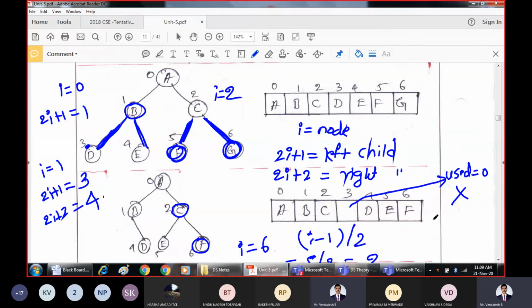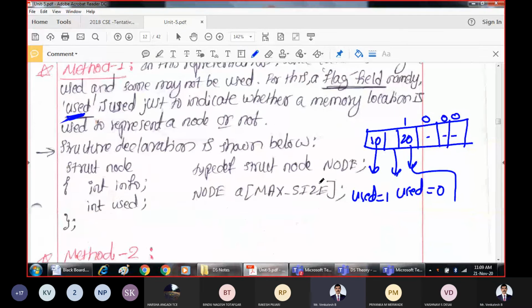Other than that, all the locations are being used: 0, 1, 2, 4, 5, 6. So the used flag in these locations will be 1. This is a simple notation we can use just to indicate. That's why the structure definition will contain one extra field. Along with the actual data field, it will contain one used field also. The used field will be set to true or false, or any convention you can use, 1 or 0. If there is one element in that location, make it 1. If there is no element in that location, make it 0.